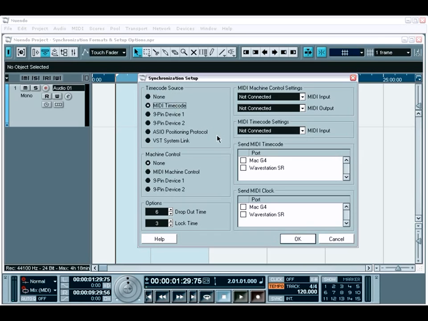If Nuendo is going to be the slave, then you choose which MIDI port to receive the timecode in this area here. If Nuendo is going to be the master, then you can choose which MIDI port it will use to transmit the timecode information. Despite reports against MIDI timecode, it is actually a very stable format since the operating system is capable of timestamping every signal received for the timecode, thus providing a very accurate format to work with.